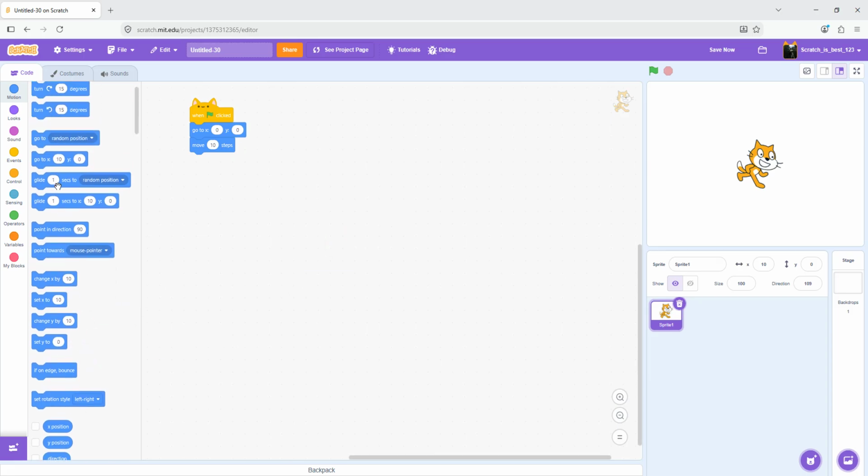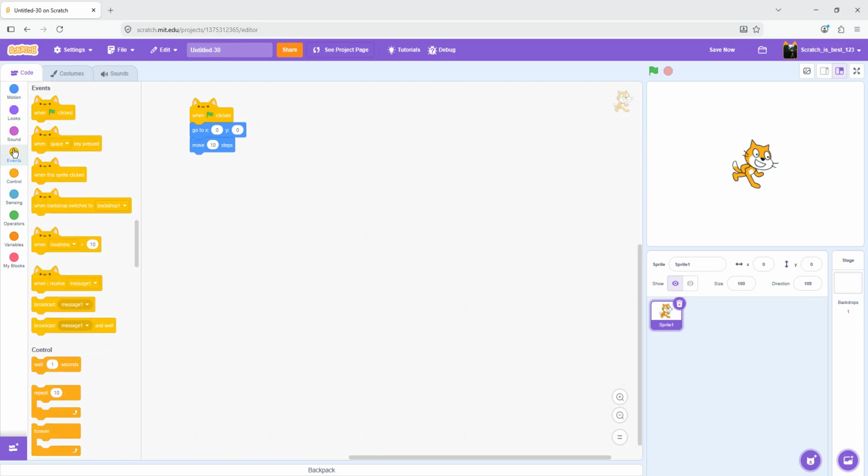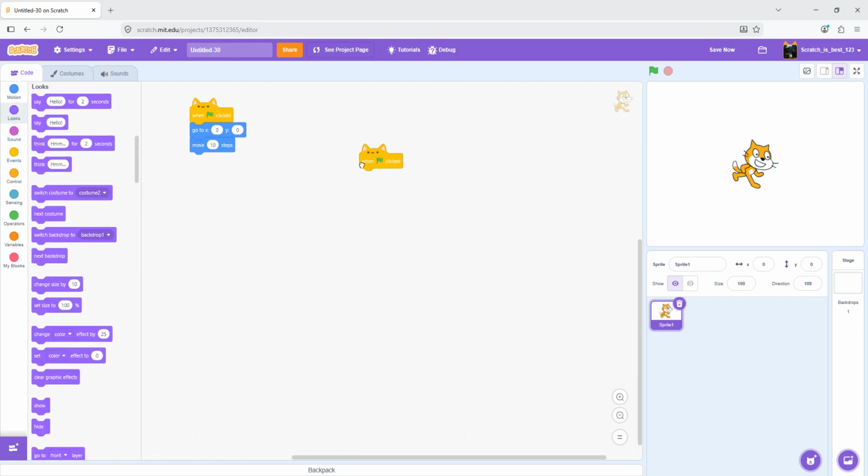Now that we're done with that, let's do change x by. It changes x by that amount, and you can enter a negative number. And here is set x. If we set it to 0 it goes to 0, like that. And then actually we've got looks. So you could switch costume.